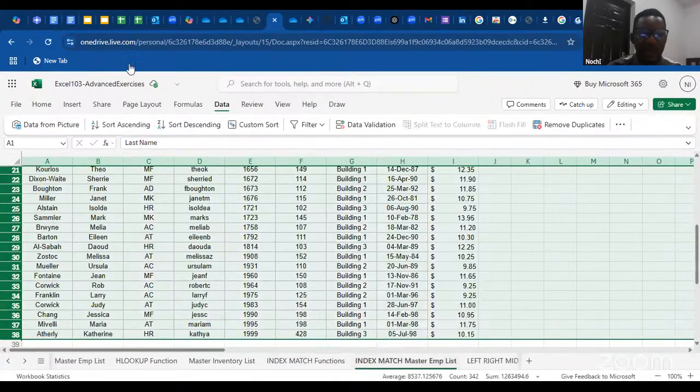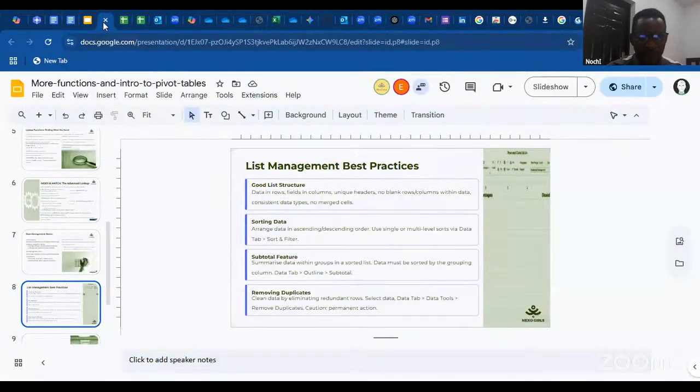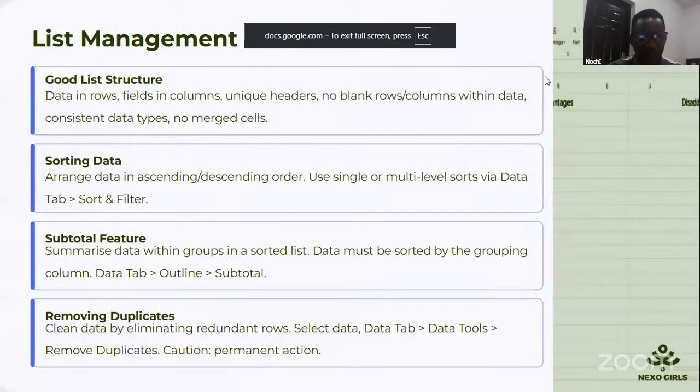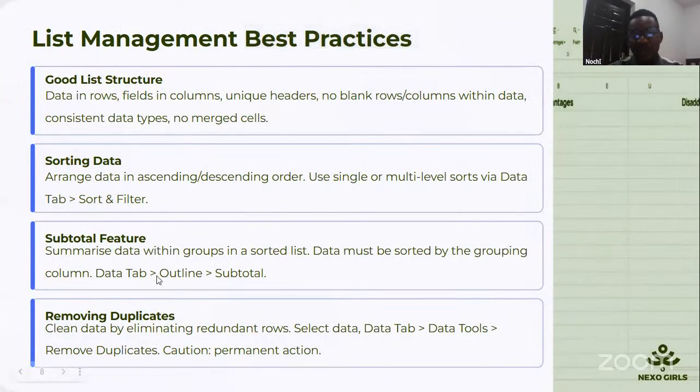Then the next thing we're going to talk about, then we'll wrap it up, is the subtotal. Subtotal is very good. Let's say you have a set of sales, and in your shop you have different products. You have the meat, you have the spinach, and you want to know the total of sales you've made for meat. Subtotal will help you to do that. You go to your data tab, the outline, then you will see subtotal. It will calculate it for you.